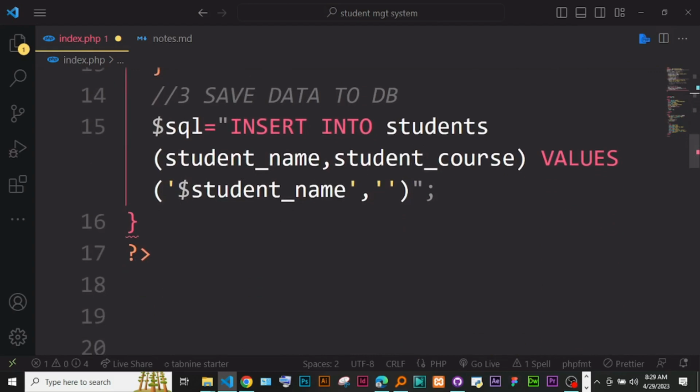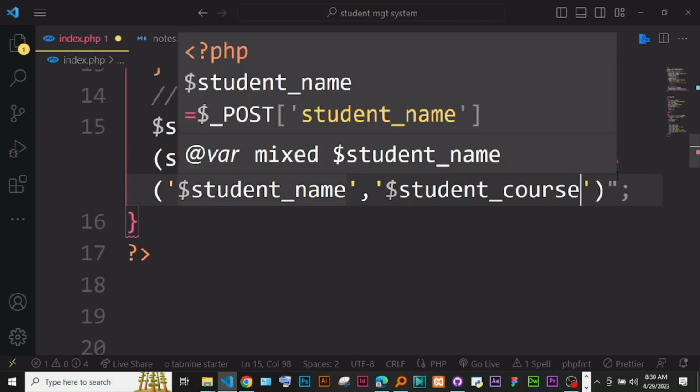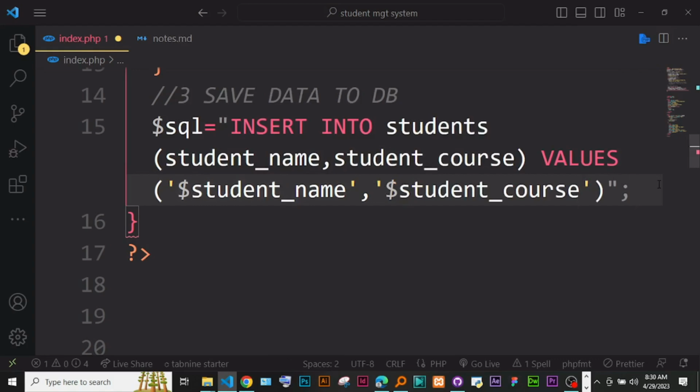Don't just simply write, copy them to avoid spelling mistakes. At first you will be making a lot of spelling mistakes. Okay, so we have finished our SQL. I'm just going to run through it one more time.